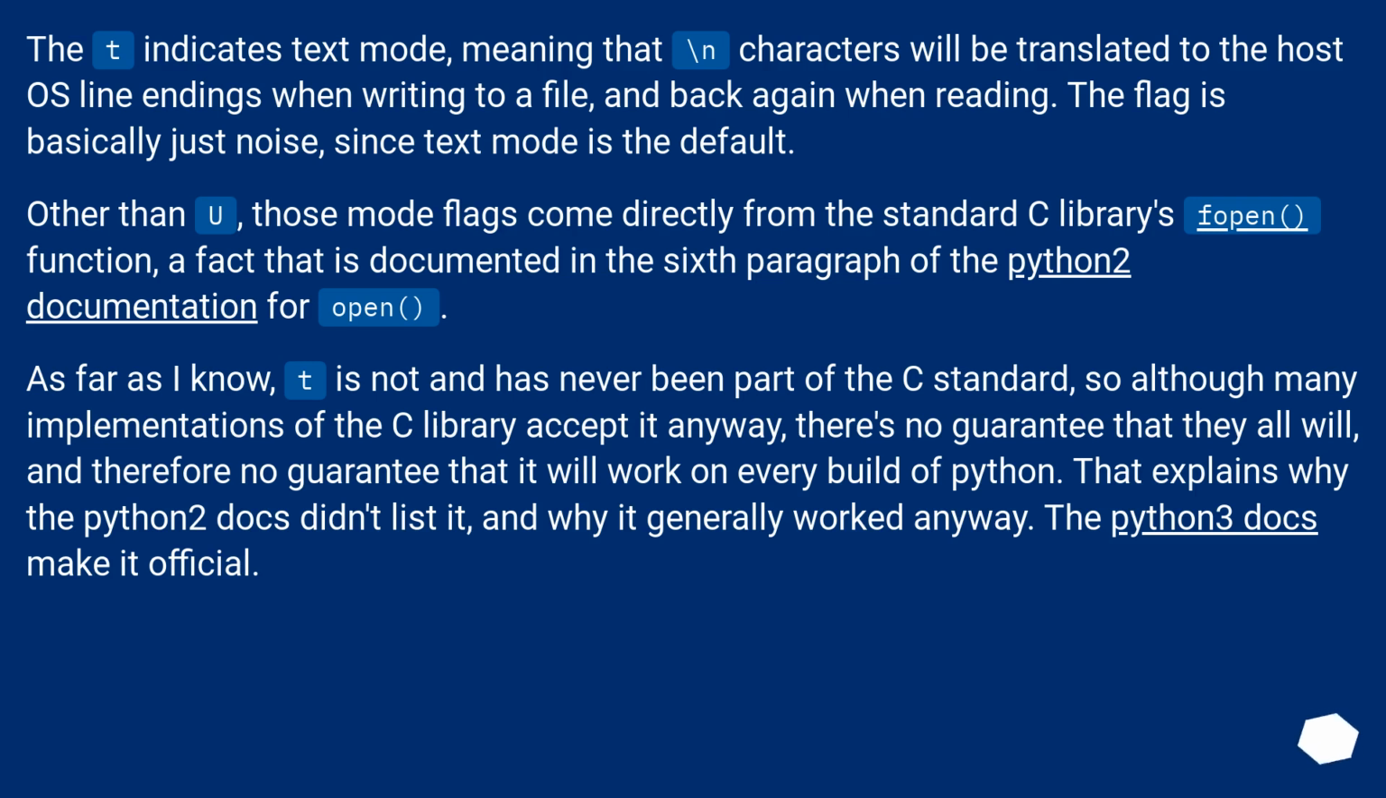Other than U, those mode flags come directly from the standard C library's open function, a fact that is documented in the 6th paragraph of the Python 2 documentation for open. As far as I know, T is not and has never been part of the C standard, so although many implementations of the C library accept it anyway, there's no guarantee that they all will, and therefore no guarantee that it will work on every build of Python. That explains why the Python 2 docs didn't list it, and why it generally worked anyway.